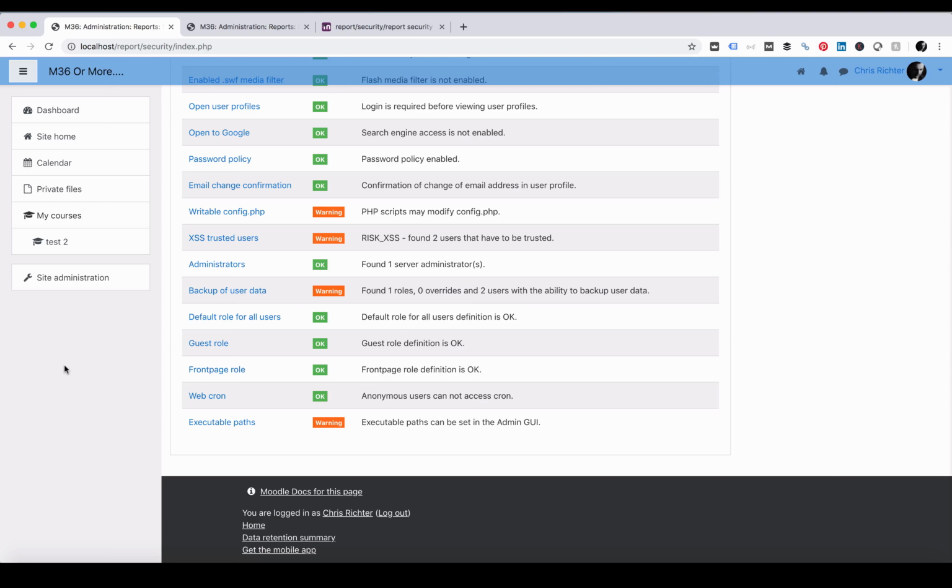And the last one is executable paths. Executable paths can be set in the admin GUI, graphical user interface. If you prefer, you can ask your admin to change some settings or to put a config option that disables anyone from modifying the executable paths, and that is very advisable on your server. Not essential, but it is advisable for security so that nobody can change executable paths from an admin role.